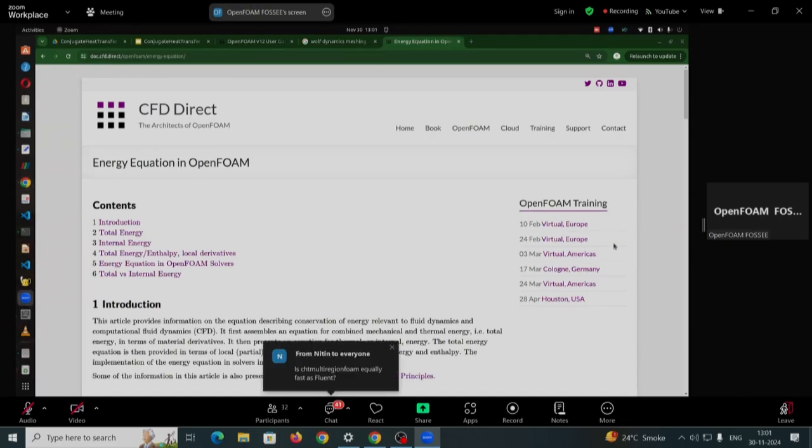Okay, Nitin is asking, is CHT multi-region foam equally fast as Fluent? I use both Fluent and OpenFOAM, so it is a difficult question to answer. Fast in the sense of runtime, I suggest that Fluent may be faster in this case, because it is just one solver which is highly optimized for doing that. CHT multi-region foam may not be as fast. But what it really gives you is the capability.